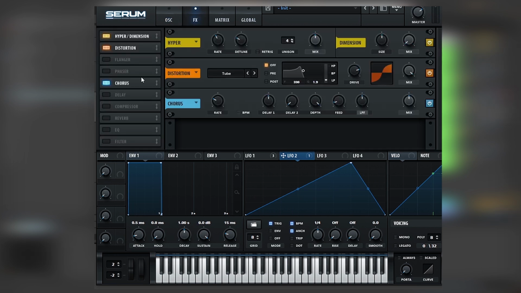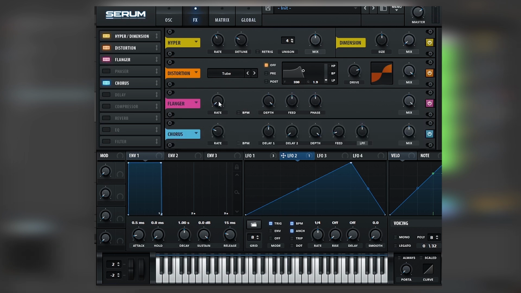Then let's add the hyper and chorus. Nice. Let's add the flanger trick. Let's bring the rate to the BPM, like sync to the BPM. Nice. And then let's add an EQ.